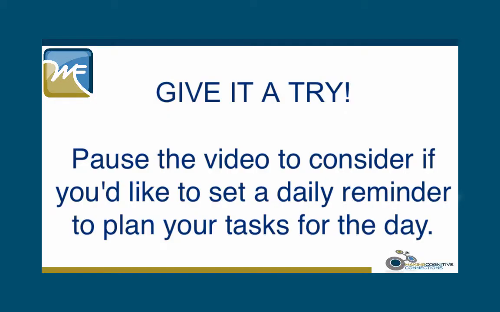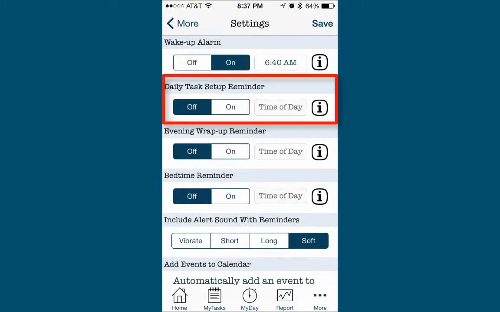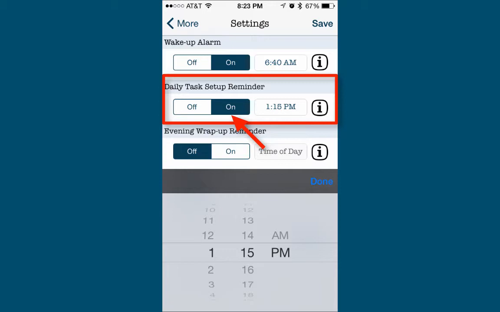Pause this video and take a moment to consider if you'd like to set a daily reminder to plan your tasks for the day. If so, tap the On button, set the best time of day to be reminded to plan your tasks, and then tap Done.